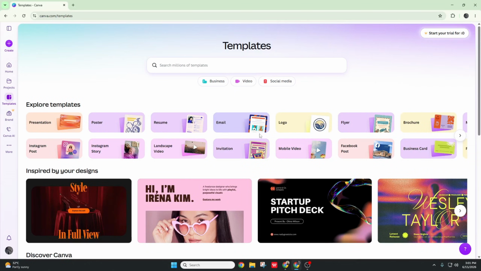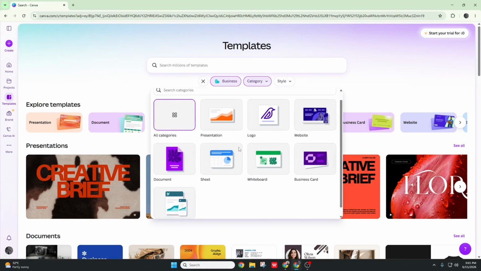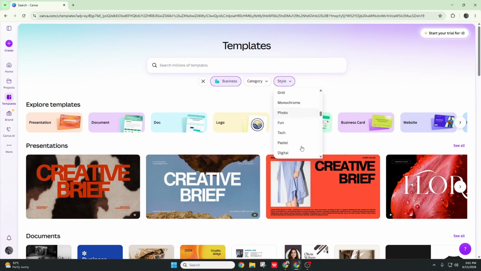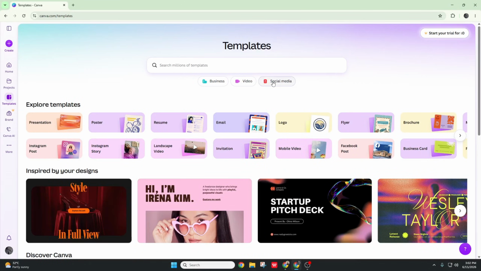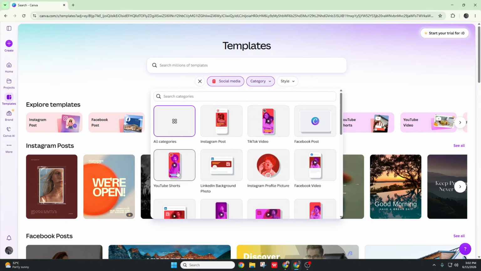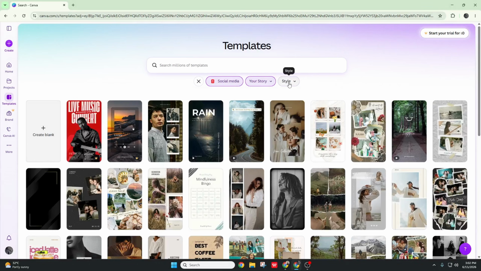So from the templates section, you can select it. You can select for business as well. You can select categories from here. If you want to do a presentation or logo or website, business card, whatever you want to do, you can search here as well. And you can select the style from here as well, and it actually works. Let's say I select social media, and for category I go Instagram story, and for the style I will select dark.